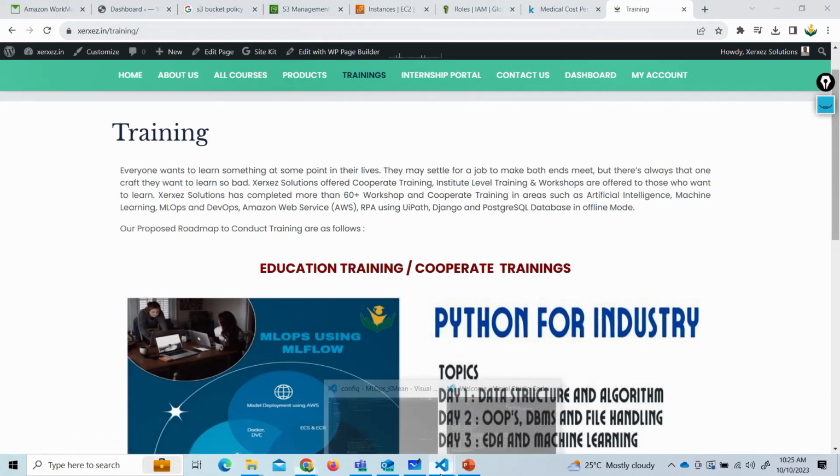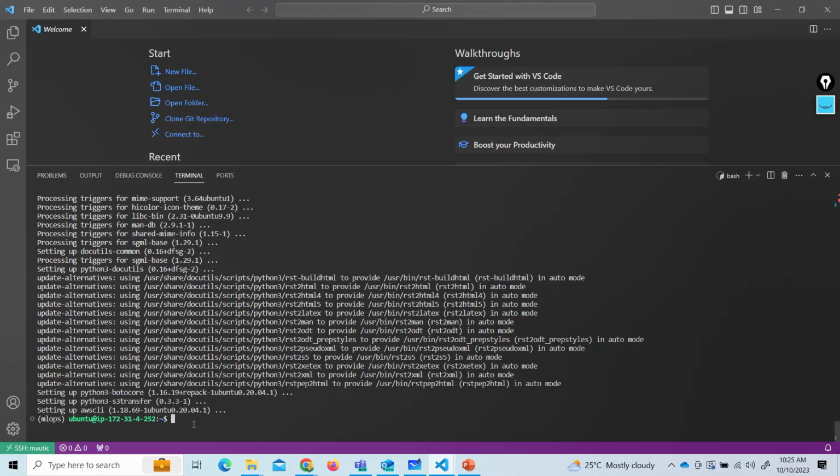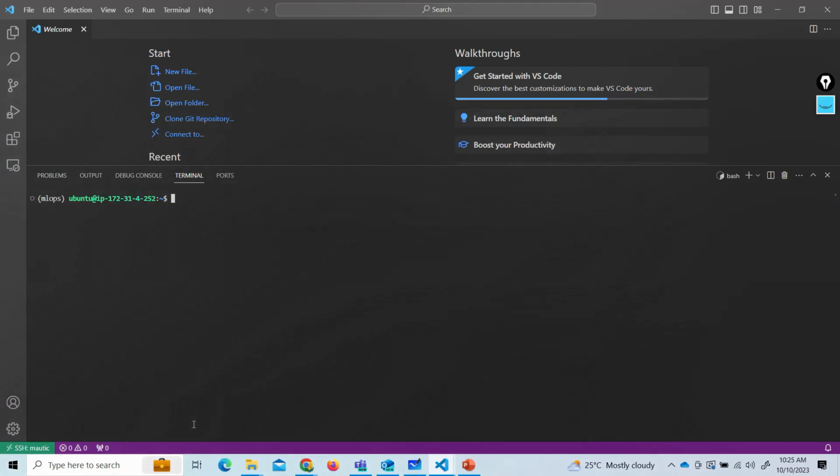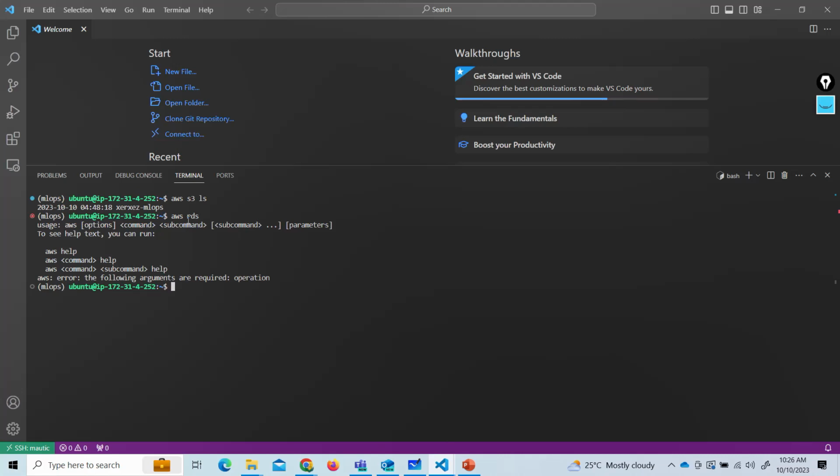Now, yes, you can see the AWS CLI is successfully installed. Now let us run the same command, aws s3 ls, and see whether I'm able to access it. Perfect. You can see here there is a folder called Xerxez-MLOps. So I'm able to access this from my S3 bucket, and that is because we have attached the role. In the same way, let's see whether I'm able to access RDS or not. This command is not available since RDS has multiple other options.